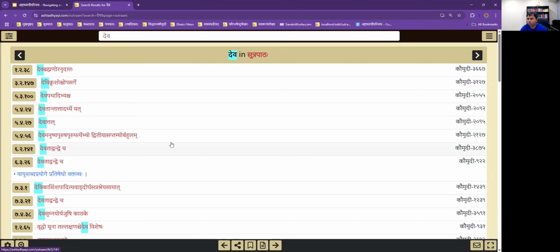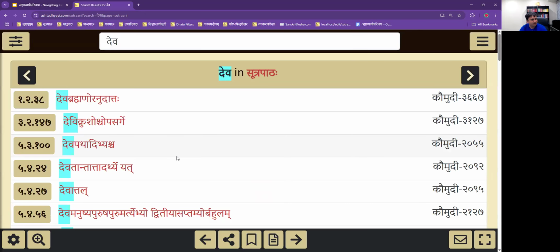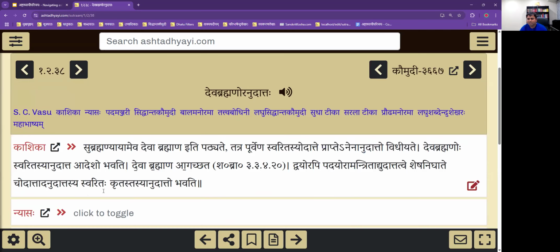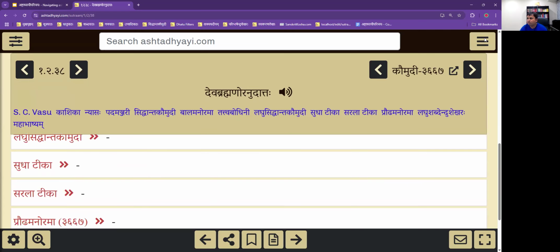So for example, let's go to this kind of structure. I think now it might have appeared on your screen. If you go to this particular sutram called Deva Brahmanor Anudaptaha, now we can see that almost the entire page is being occupied by the top menu and the search bar, and just the Padacheda and so on. And the actual Kashika Siddhanta Kaumudi, you just cannot scroll properly.